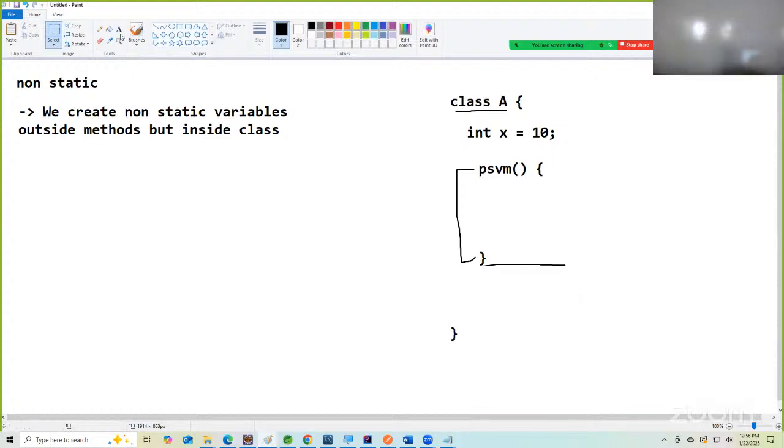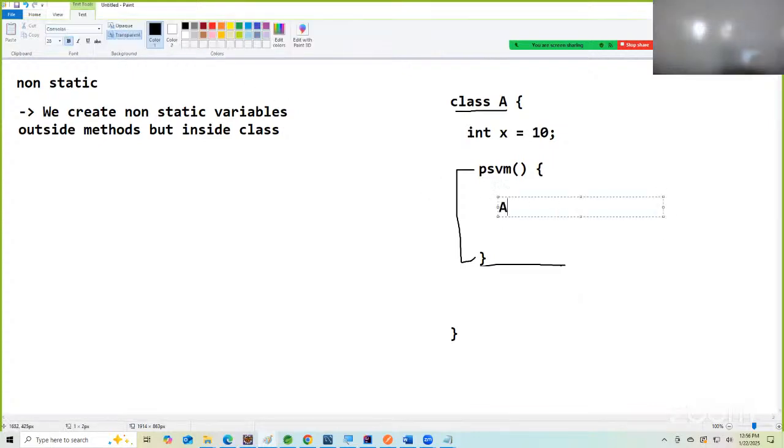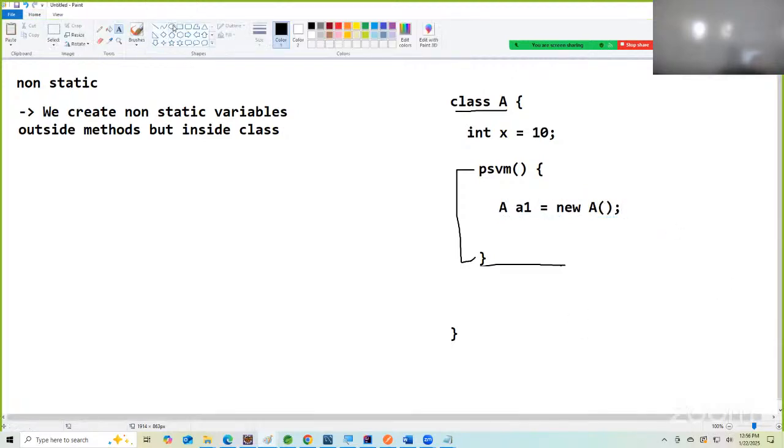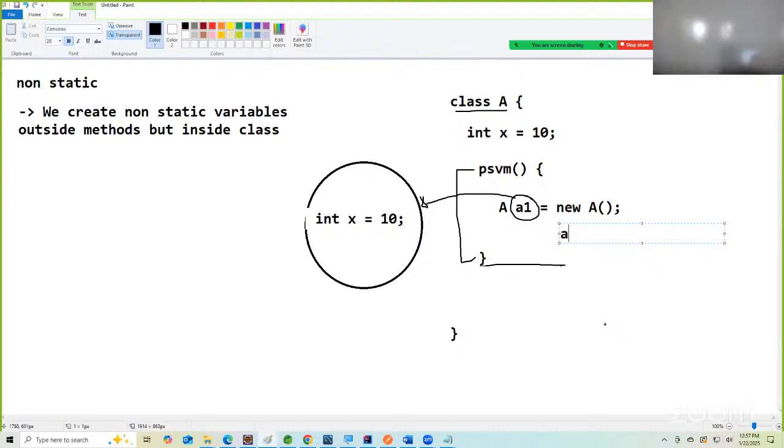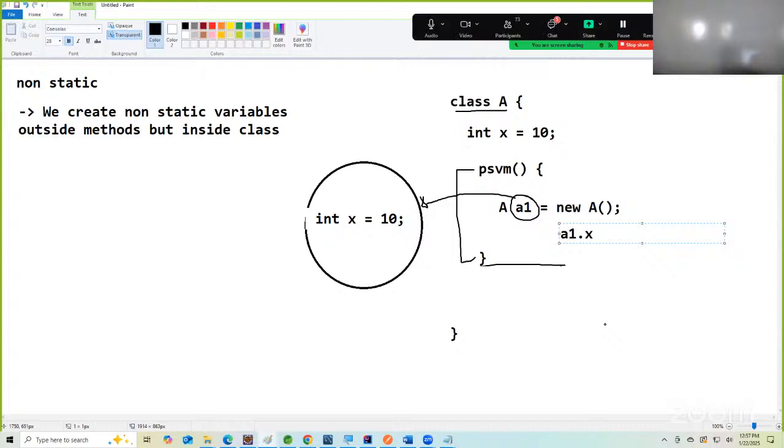Now what I will do, create an object. A1 is equal to new A. What happens when I write this line of code? An object is created. Object's address is present in what? A1. And inside that object, what is loaded? Can you tell me? Got it, everyone? Now I want to print this. So how do I access that? Firstly, A1 to locate the object, dot, enter the object, give me variable x. And how do we print it?